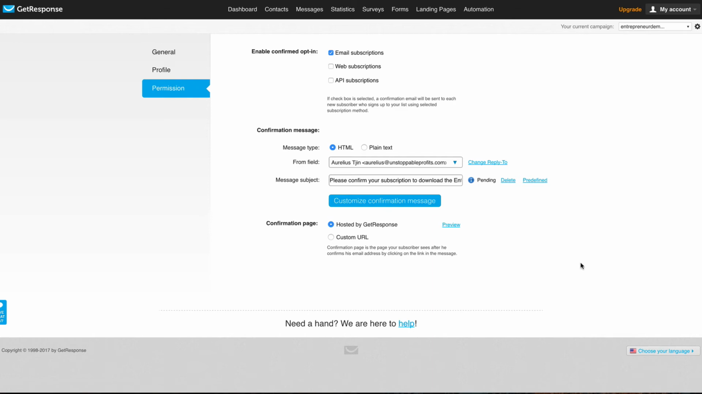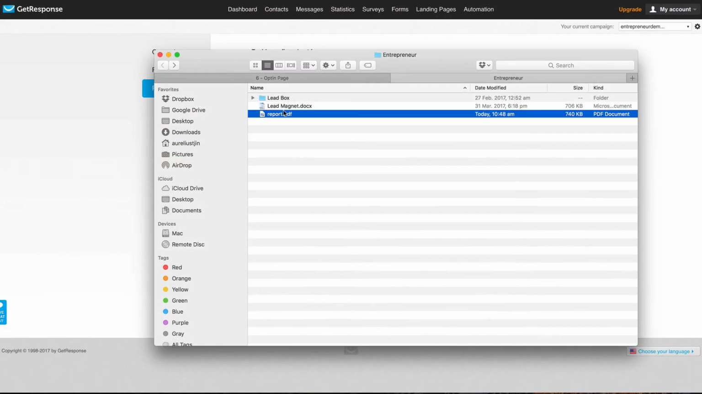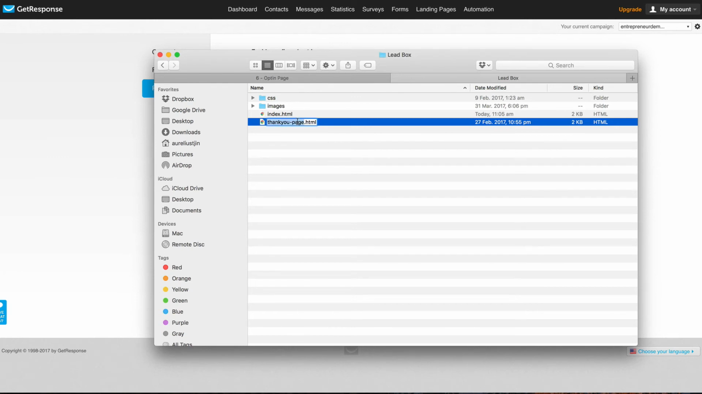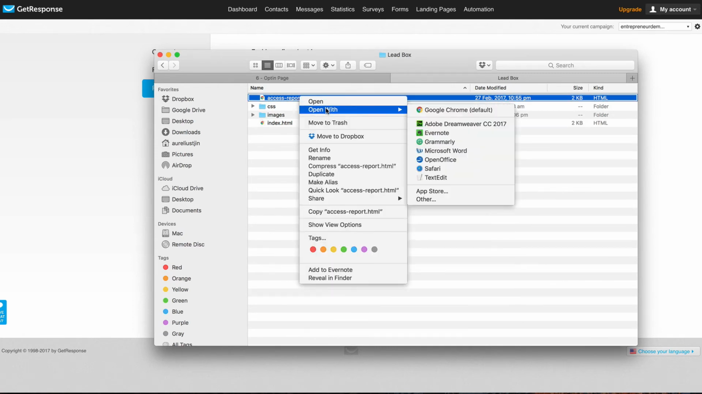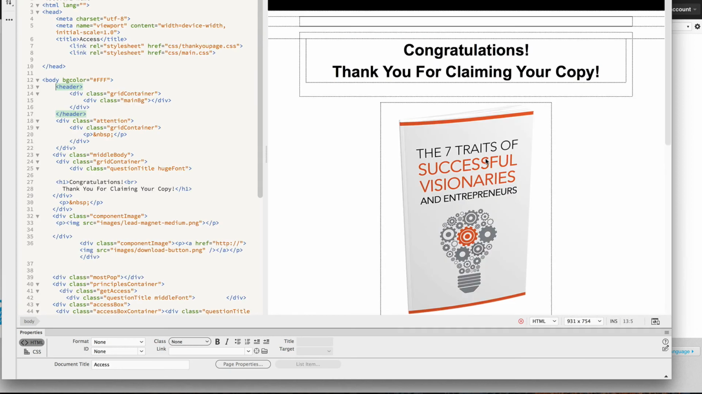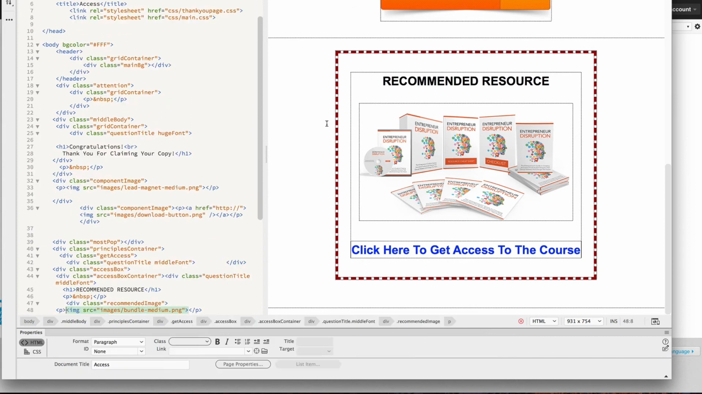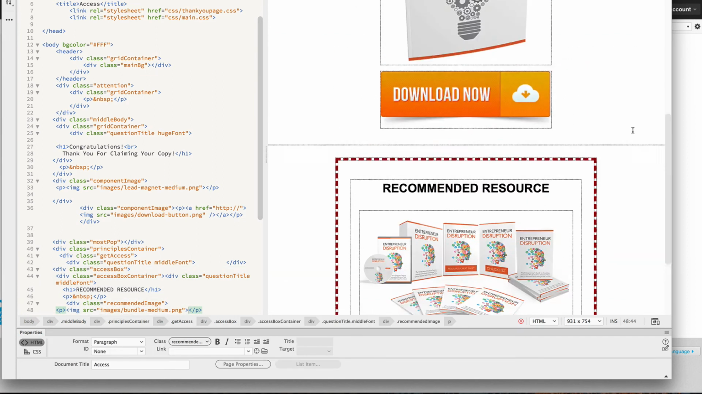Now, how you deliver that? There are a couple of ways. As I said, you need to use a custom URL. So let's now grab our other required page, which is a thank you page. Usually for this, I like to call it something like access report, the HTML page. Then I'm going to open it with Dreamweaver again. There's already a download button, and I've got a recommended product resource here. You can put whatever offer you want, but for now I'll leave that.